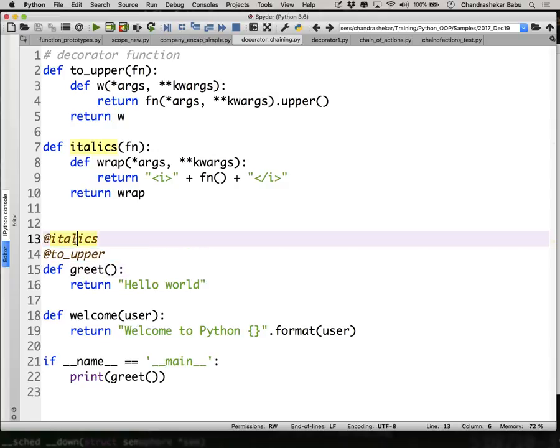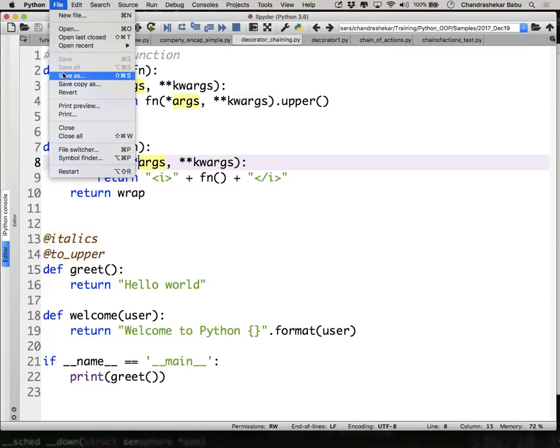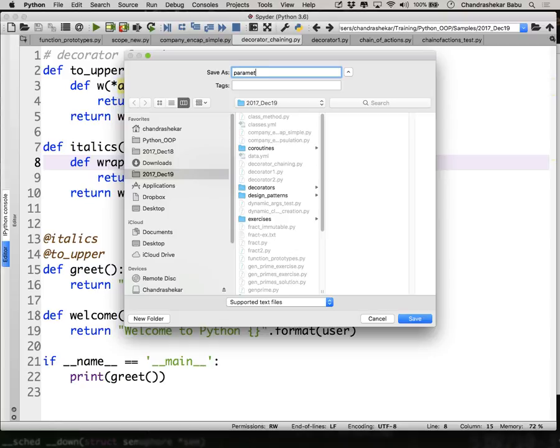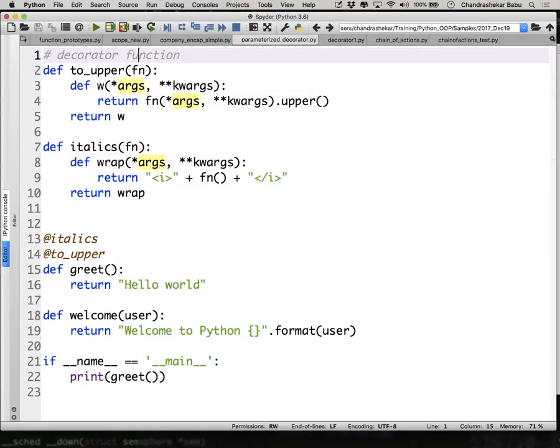But there's another interesting aspect over here. You can see both 2_upper and italics have something very common. You know what they do? They're worried about the return value of the original function. They decorate the return path. Am I right? One is just converting to uppercase, the other is just converting to italics. We can instead also create one more version. I'll call this a parameterized decorator. What is a parameterized decorator? I'll show you.